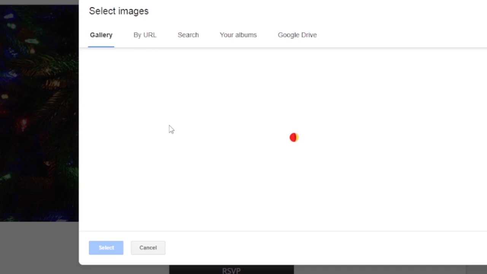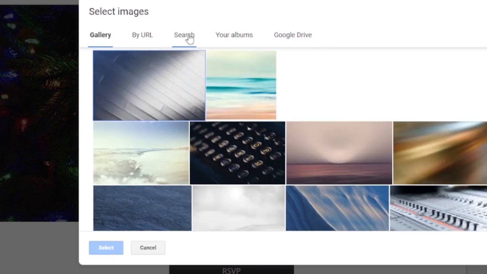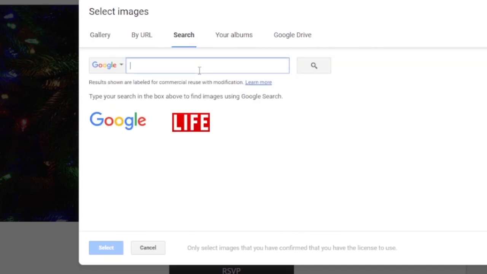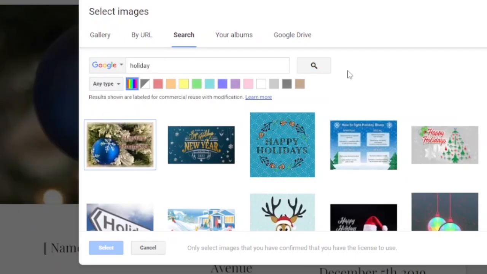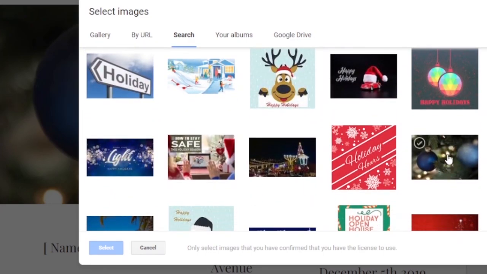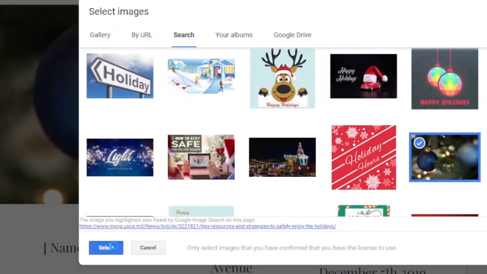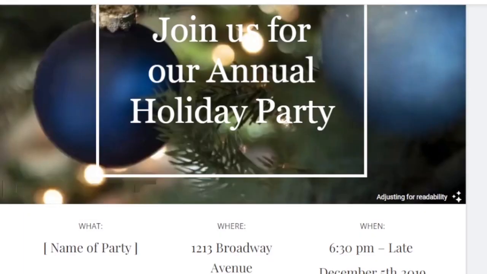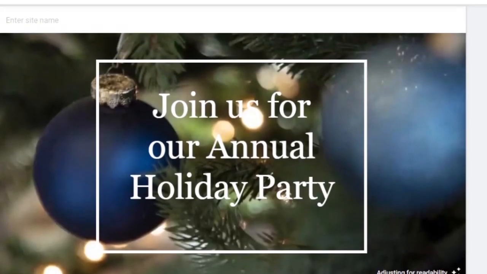You can use Shutterstock, which is available on Google Sites, so you can just go on and search on Google, and you can search any image that you want. I'm going to search for holiday. Here you can see that I have searched holiday, and I have found a couple of things. This is the picture that I like, and I'm going to select it and add it on my page. As you can see, it looks really good, it looks really pretty to me. So I'm just going with this.